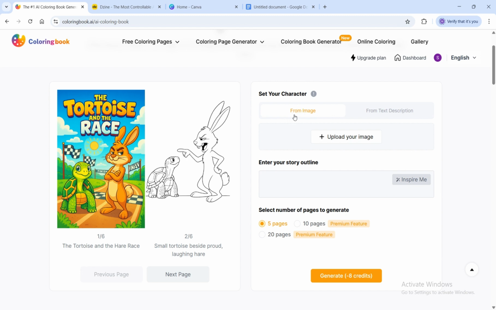Now if you have the image of that person or the character that you are creating, you can actually use this feature to create using that image. If you don't have one, don't worry, ColoringBook.ai has already got you, because you can actually use AI with just text. You give it a prompt and then it's gonna generate. Or better still, you can be inspired by the AI feature here.